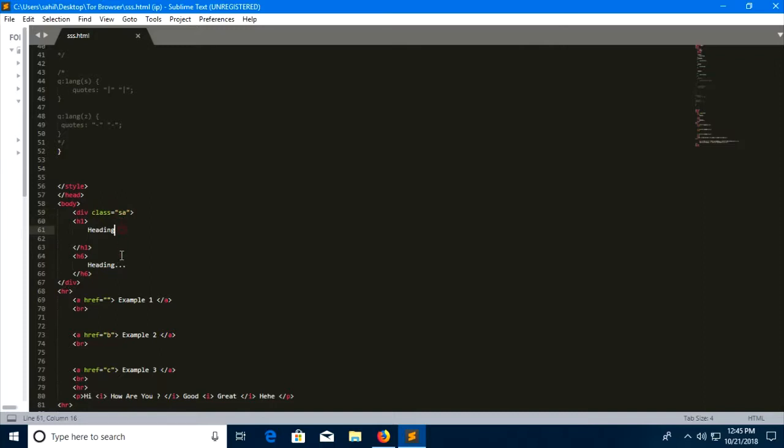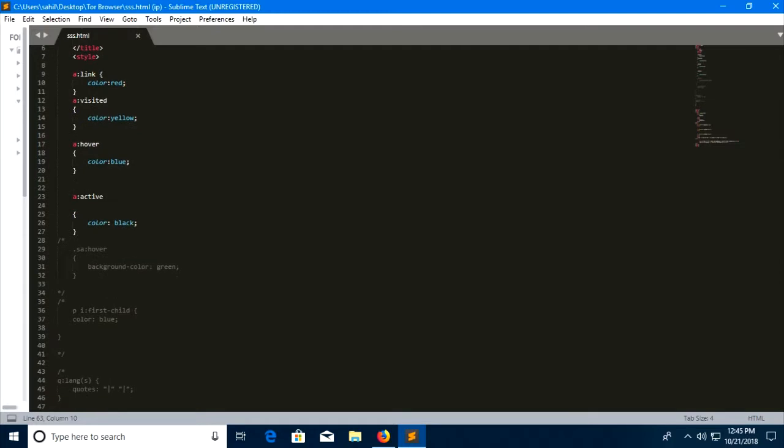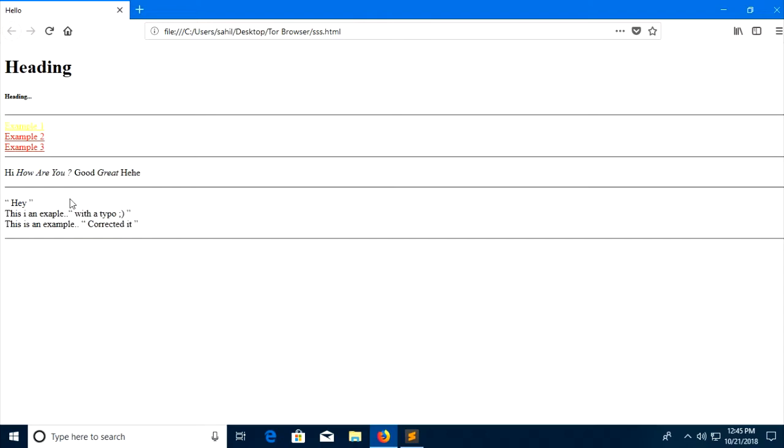Here I have used it for a class. As you can see, I have declared a div with class SA and written two headings under it. And for the CSS style, I have changed the background color whenever the user hovers the mouse over it. As you can see here, the background color is changing to green.